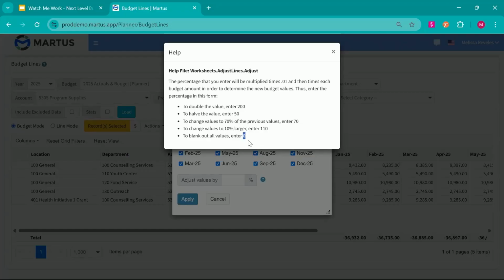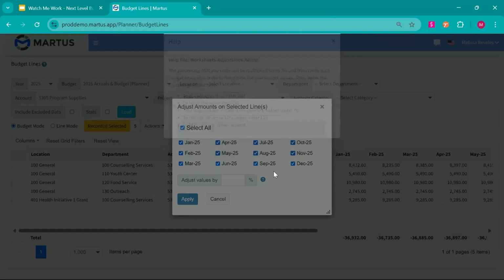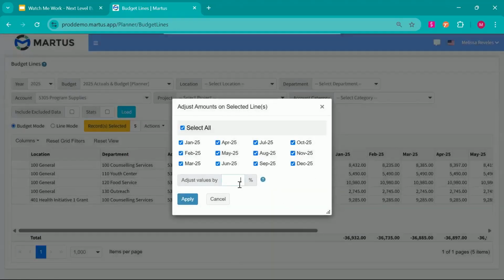And then to zero out all of our values, we can actually enter a 0. And we'll do that in a little bit. Actually, we'll remove lines as well. But let's just go ahead and decrease our budget for supplies by 95%.